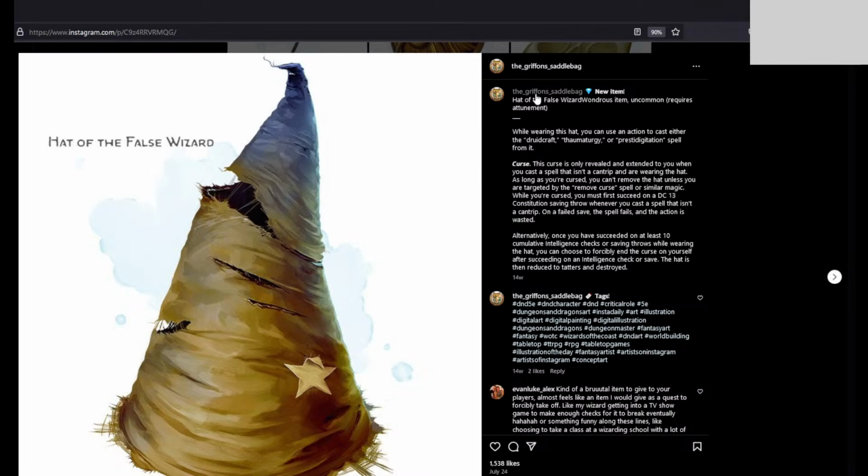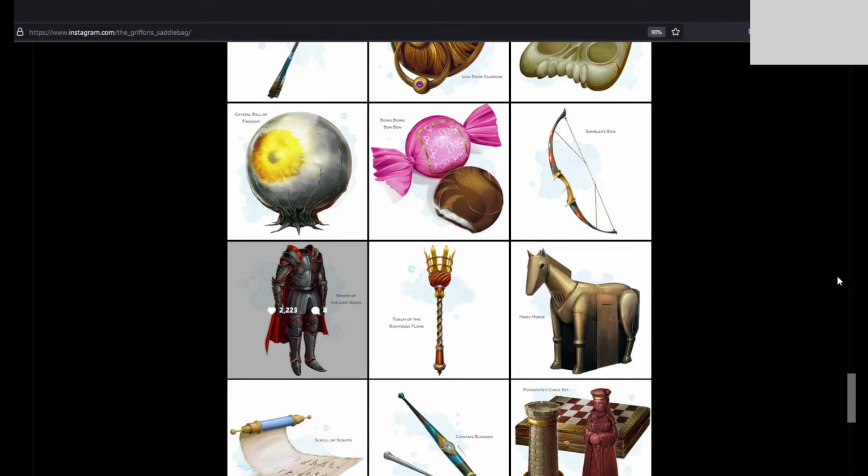The Hat of False Wizards. While wearing this hat, you can use an action to cast either Druidcraft, Thaumaturgy, or Precipitation from it. The curse is only revealed and expended when you cast a spell that isn't a cantrip while you wear the hat. As long as you're cursed, you cannot remove the hat unless you're targeted with the remove curse spell or similar magic. When you're cursed, you may take a Constitution save whether you cast this spell or not. Oh god. That's a cool one.